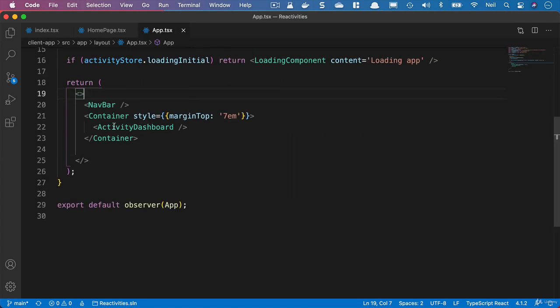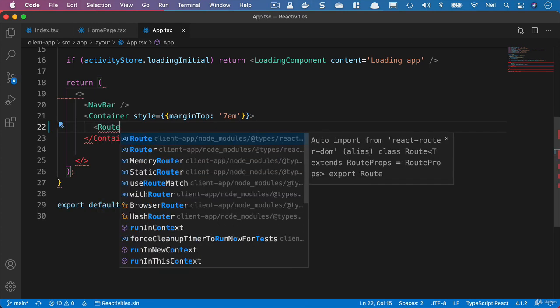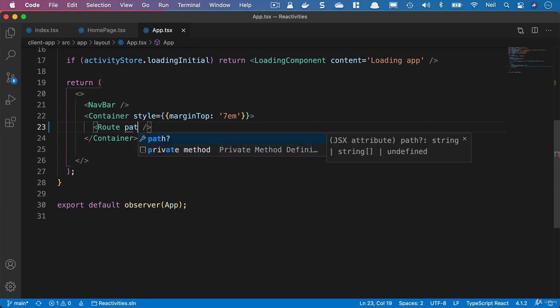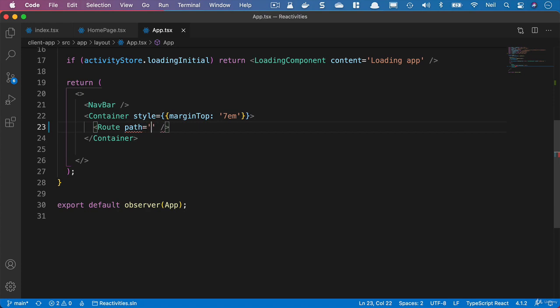Now the idea of this is that we create routes, and the route component that we add gets replaced with the component that we select when we navigate to that particular route. So we'll remove the activity dashboard and replace it with routes, and we get these from React Router DOM. In the first route, we'll specify a path and set this equal to just a /. This is going to be for our home component.